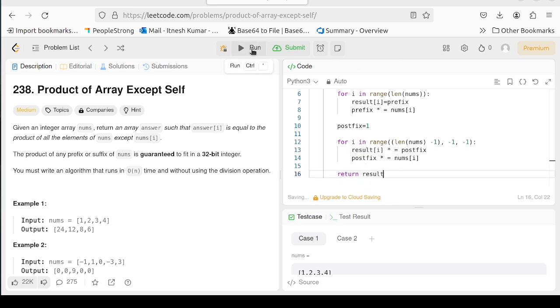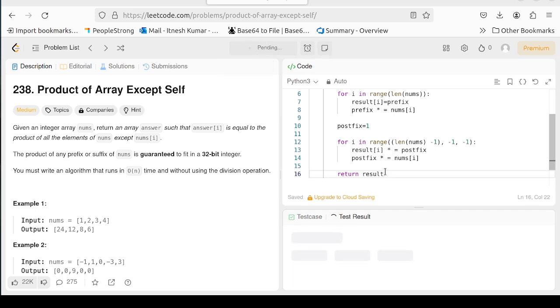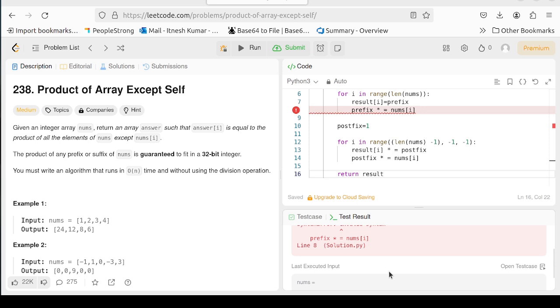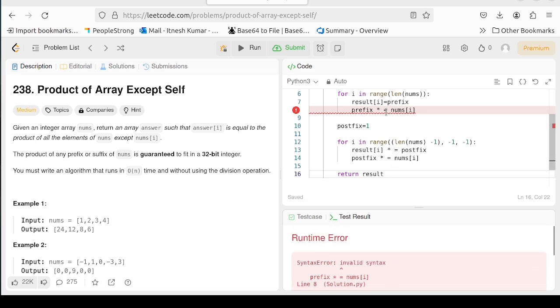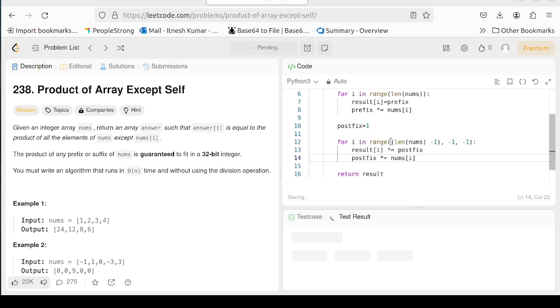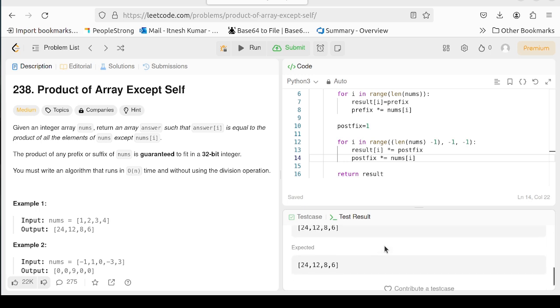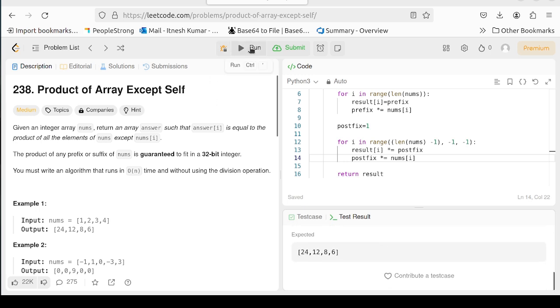And then run it. Let's see if it's working or not. Invalid error. Yeah, it's accepted, and let's submit.